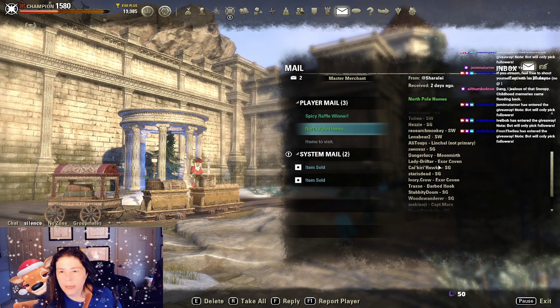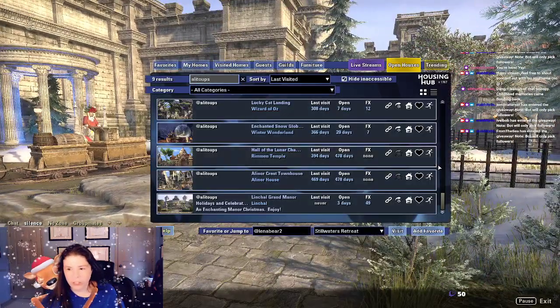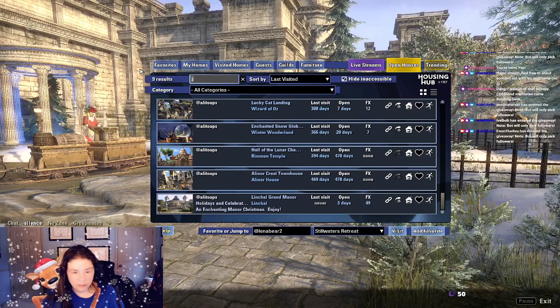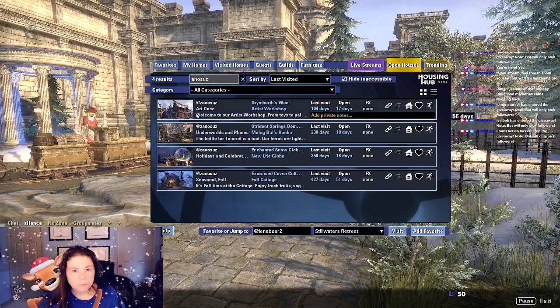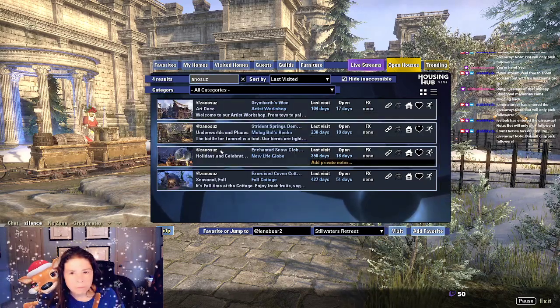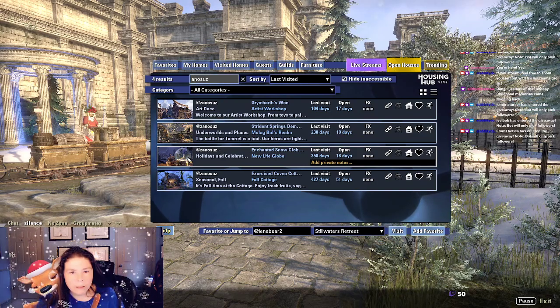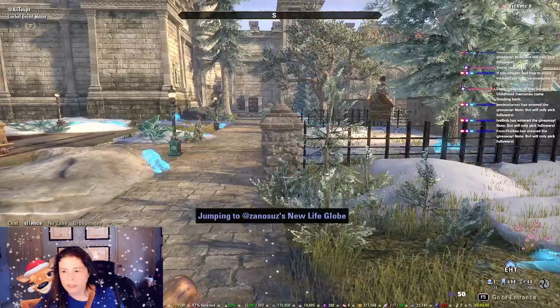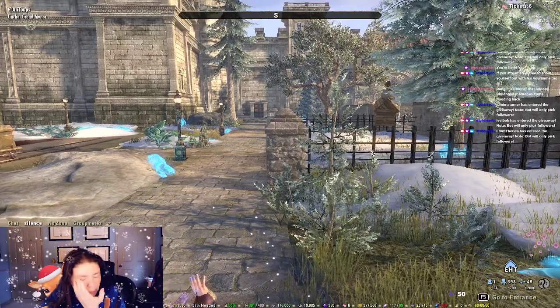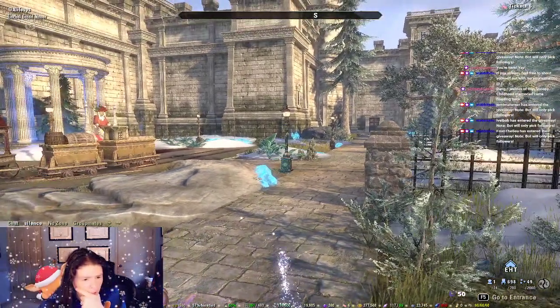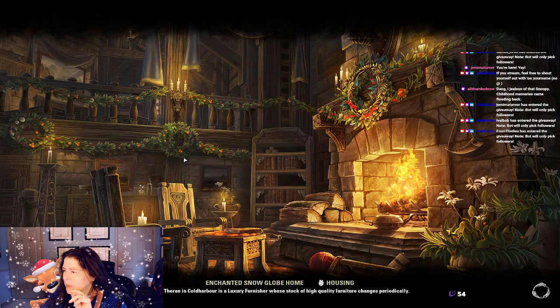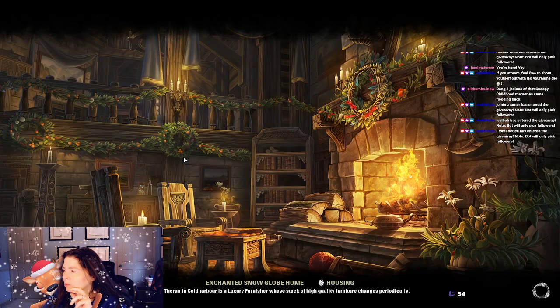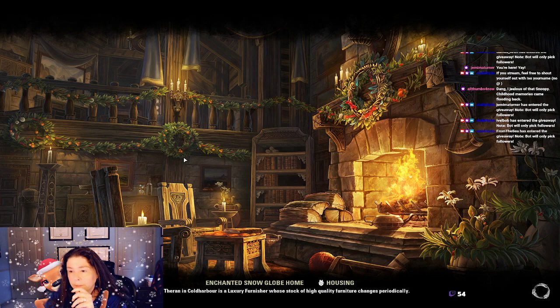Zanosuz snow globe. I could swear I've checked that out even this season. Maybe not this season, but we'll quick pop in it. I think it's just a bunch of trees, if I remember correctly. I may be wrong. That might have been tacticals. My memory is shot.